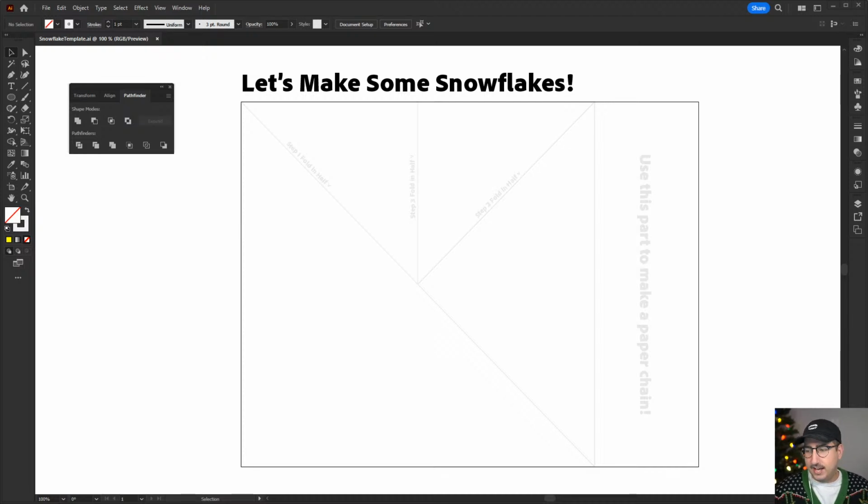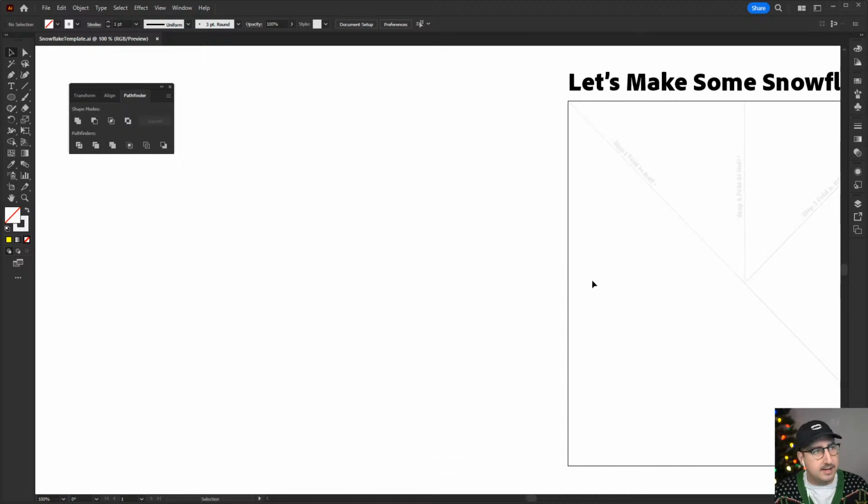All right, let's go ahead and hop in to making some of our snowflakes. The first one that we are going to make is going to be using the star tool. This is like the easiest way. This is kind of the cheatiest way to do it.